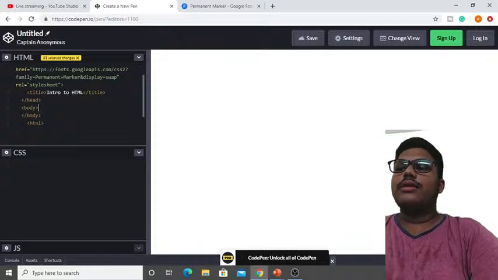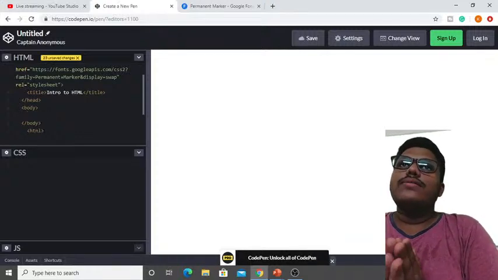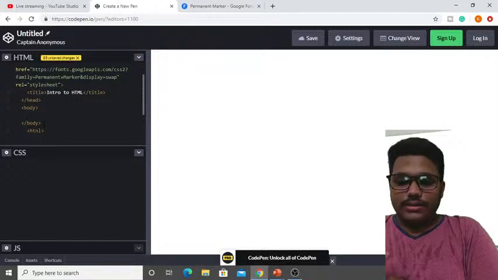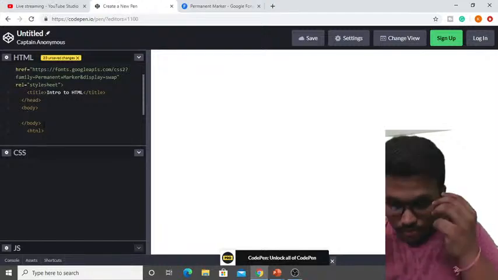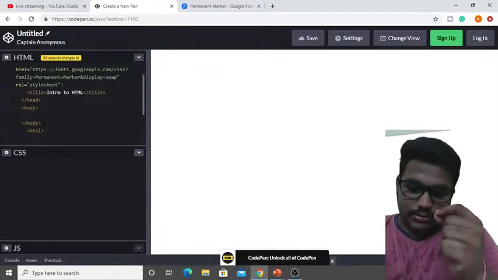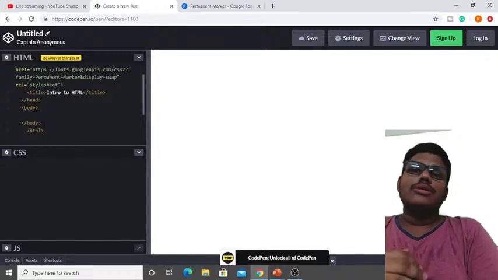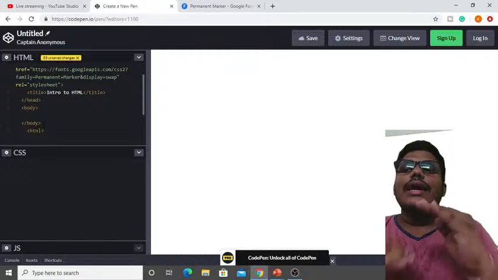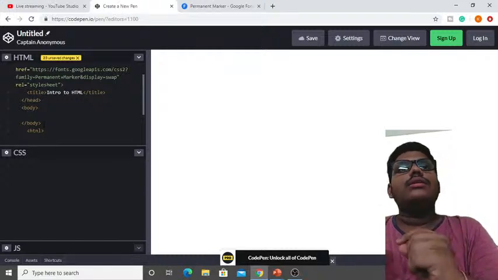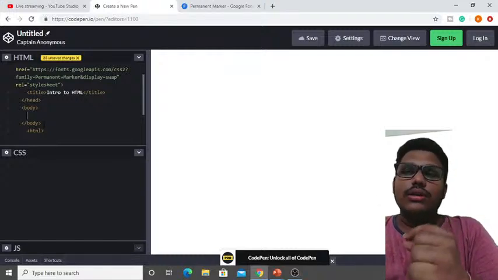So now in this HTML, we will write the first heading text. For example, if we open any book, we always see some kind of title at the top, like a chapter name or topic name, right? So that's the heading of my topic. Similarly, these web pages also require some heading.